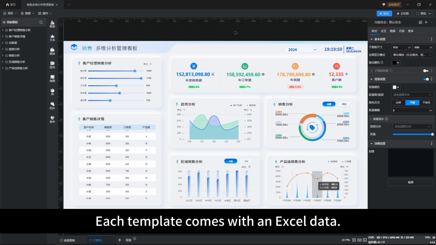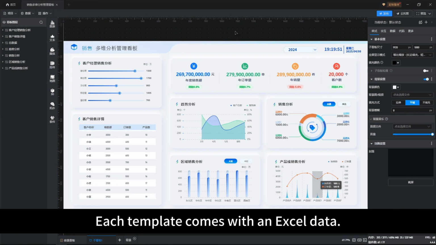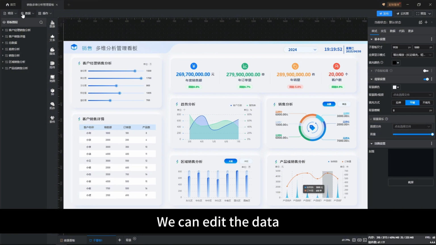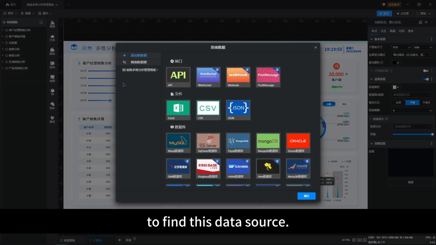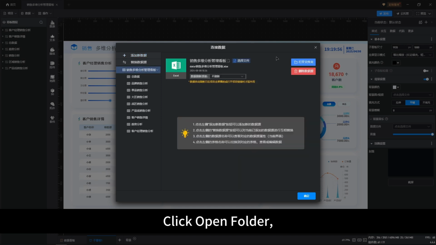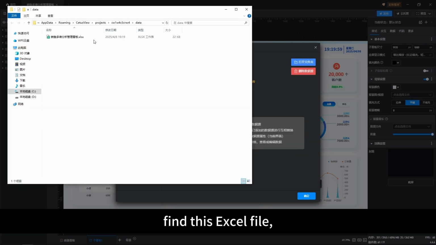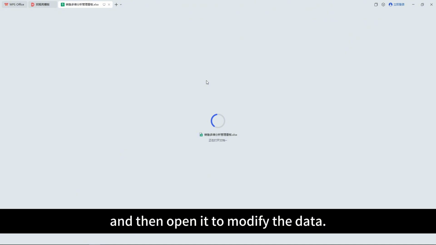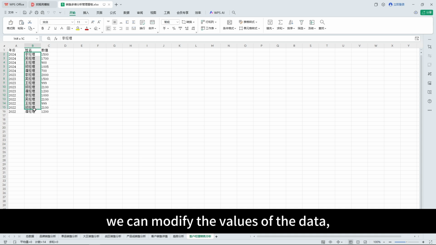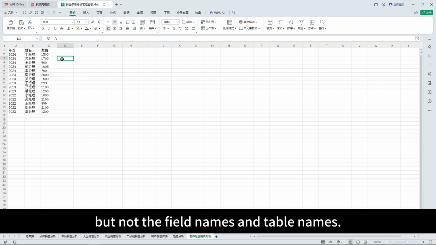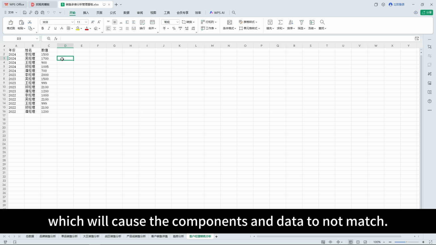Each template comes with an Excel data. We can edit the data. To find this data source, click Open Folder. Find this Excel file, and then open it to modify the data. It should be noted that we can modify the values of the data, but not the field names and table names, which will cause the components and data to not match.